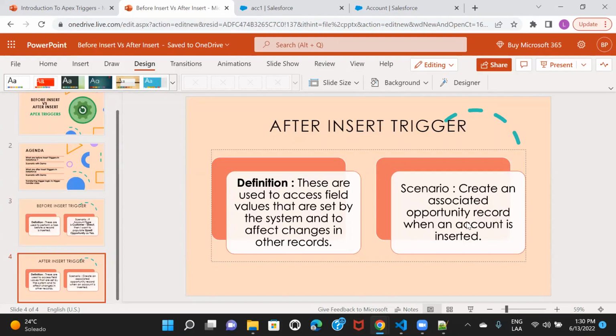So why should I write it in after insert? Because when I create the opportunity in my logic, I would need the account ID, since I want to associate this opportunity with the particular account that I am creating. And the account ID I will only get in after insert. In before insert, the record is not saved into the database, so it will not have the ID. That is why we write this logic in after insert.